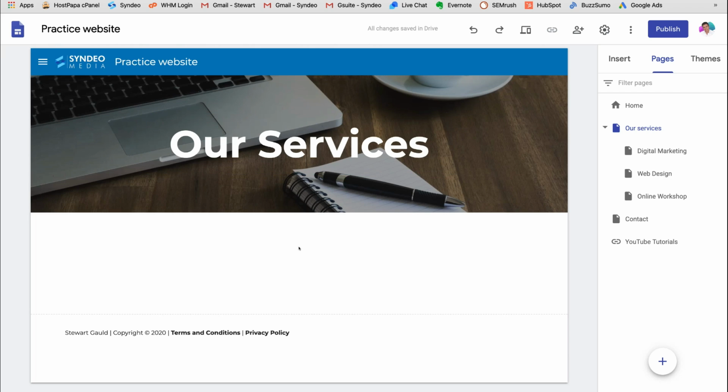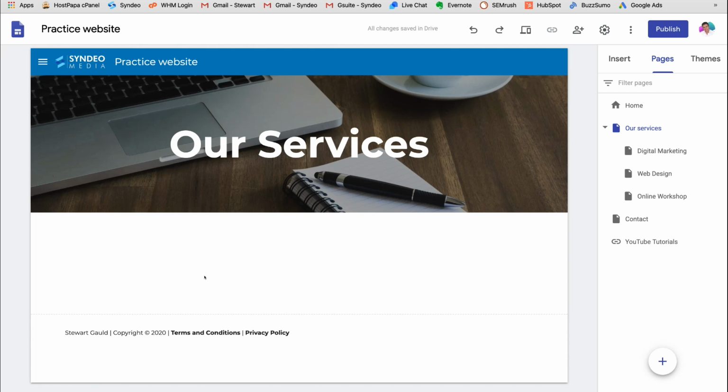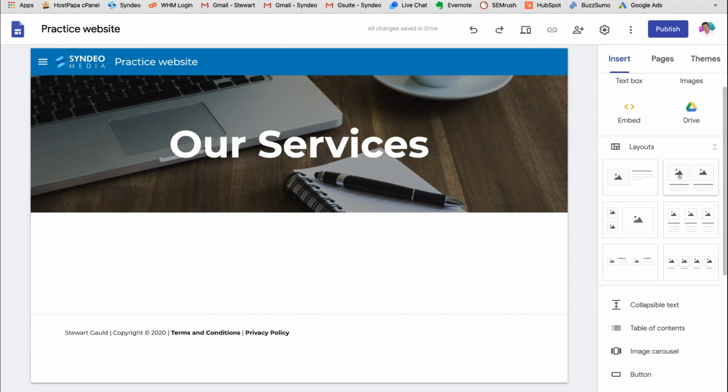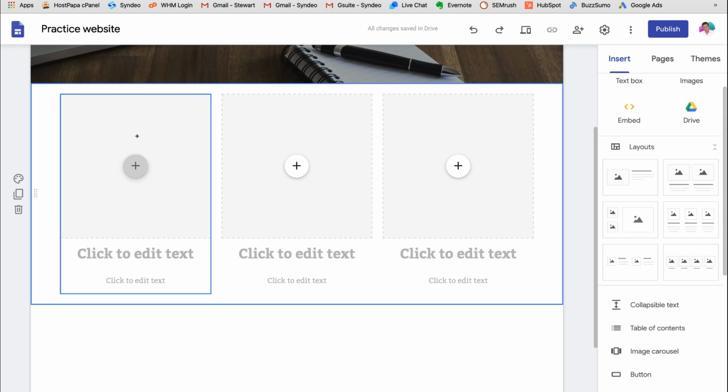Now let's actually build the page. So as you can see, our footer is already down there because we created that earlier on the home page. Now what I want to do is head over to insert and head down to our layouts. Now because we have 3 services, I'm going to click on this layout here, which has 3 separate sections. So there's an image here, title text, and normal text below.